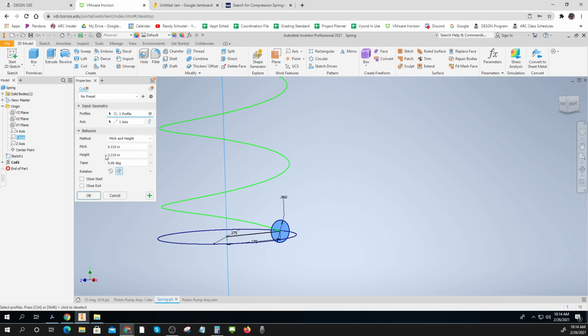So you pick a profile, which is a circle, and you spin it about an axis. In this case, it was my y-axis. I picked some sort of a pitch, and I made it 3 or 4 times the diameter of my spring so that it squeezes down and won't be too bad. I just wanted something. Then I measured the height I need and I stuck it in there.